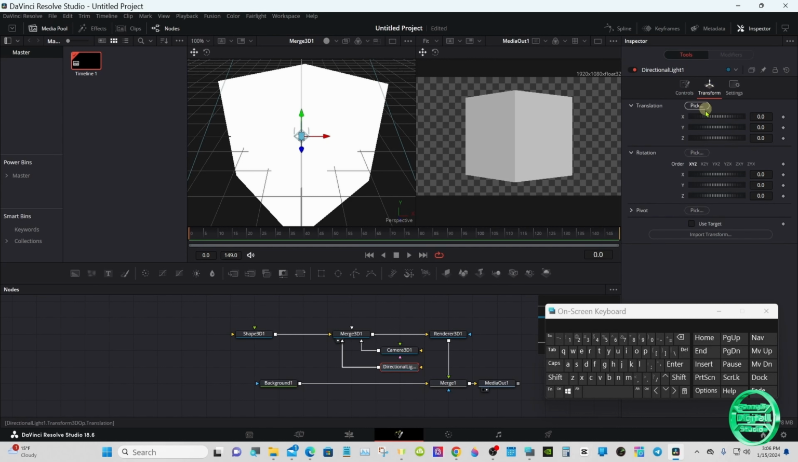Under transform, use target. Again, you'll see the light in viewer 1. We'll move it back.